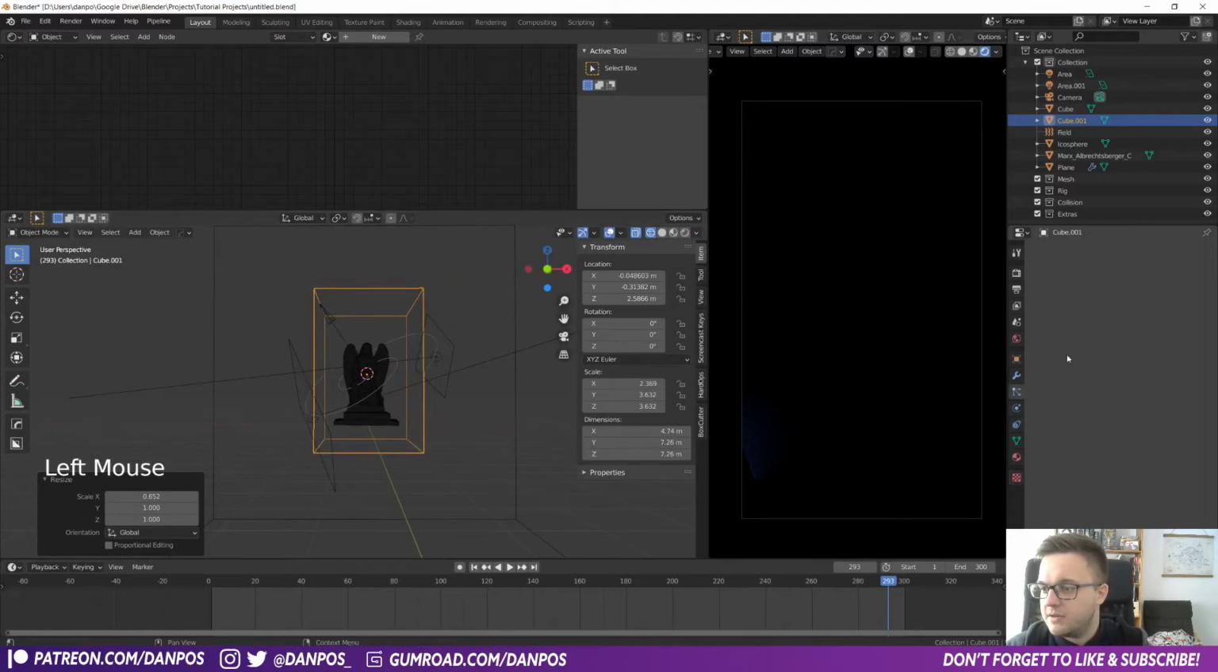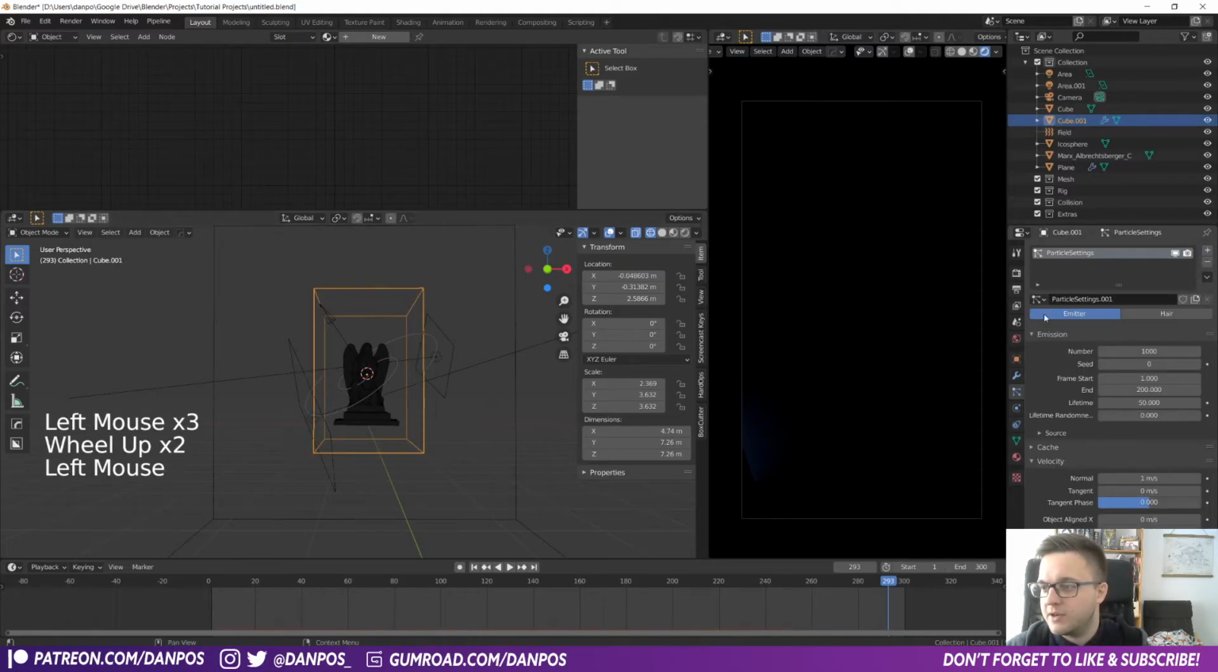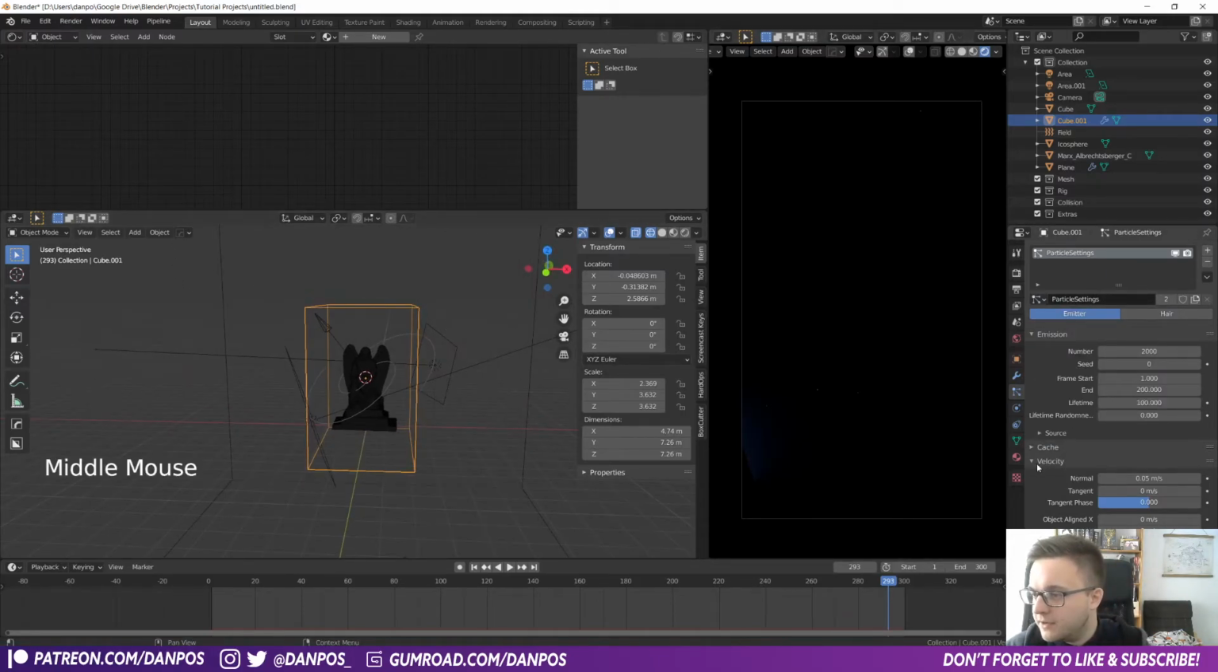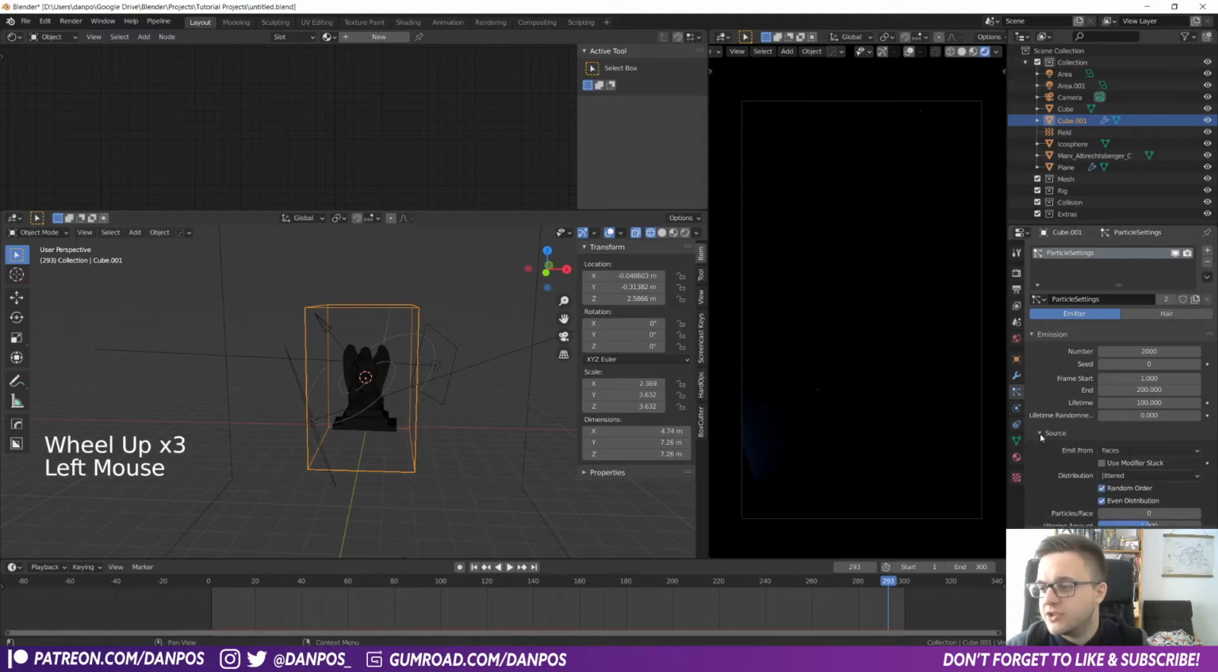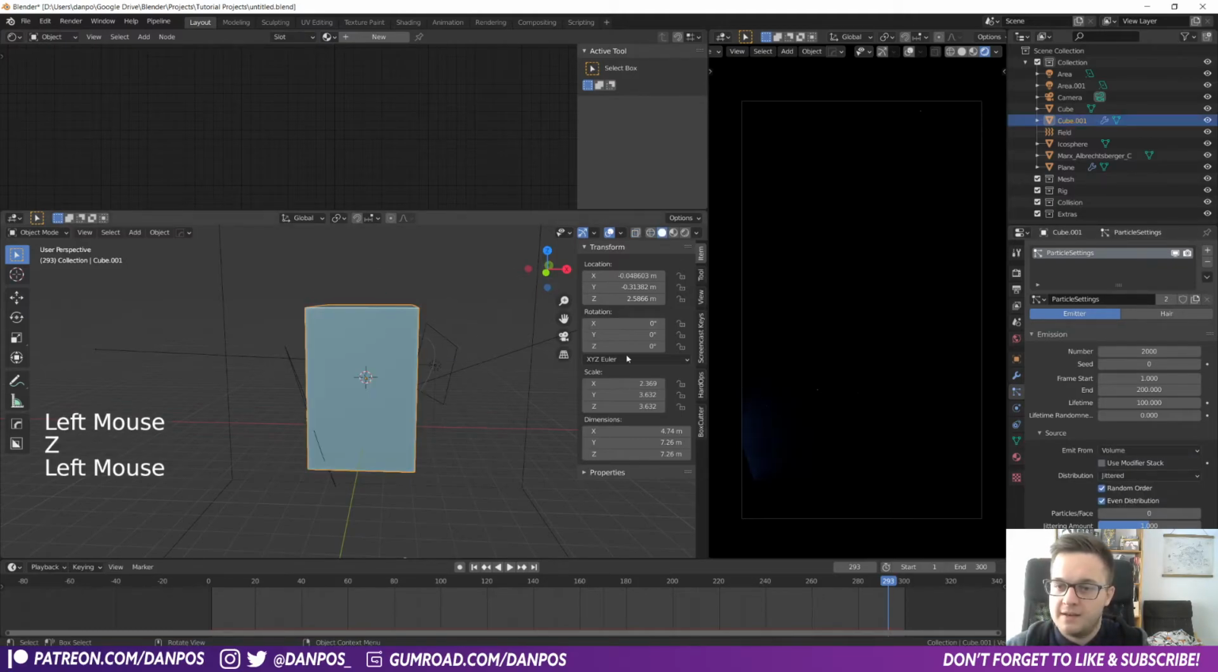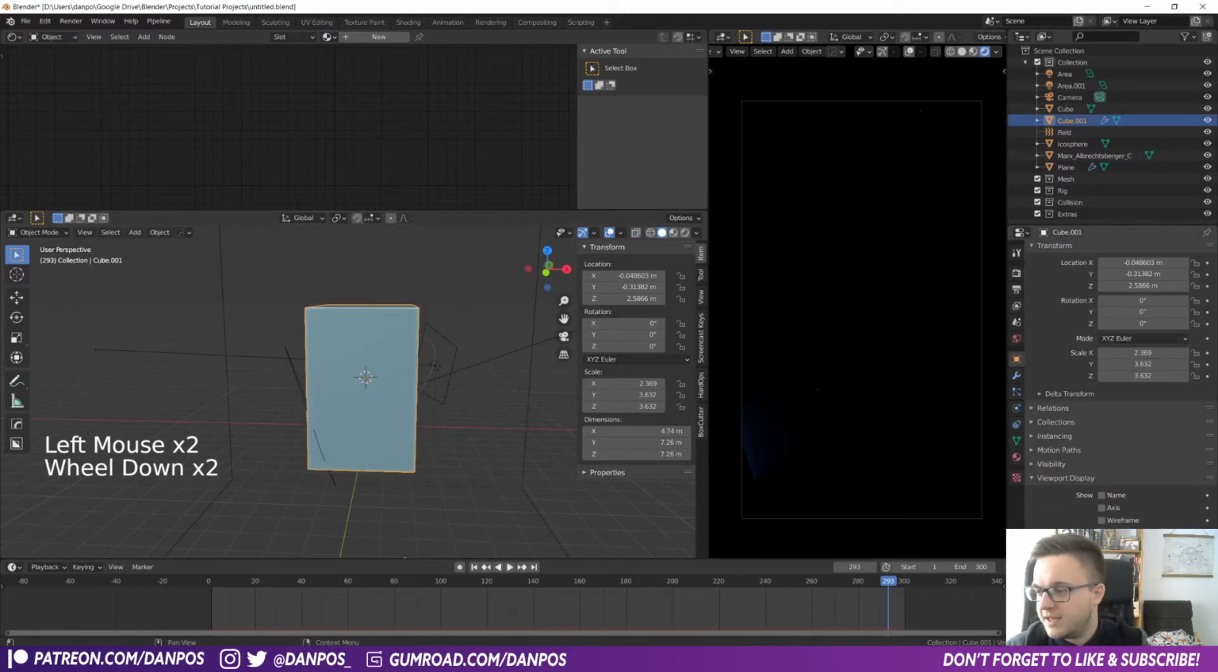You can add the particle system that we've made by clicking up here to add a new particle setting, and then attach the one that we made for the plane. Then under emission and source, change it from emit from faces to emit from the volume. Then go to viewport display and change that to bounds.